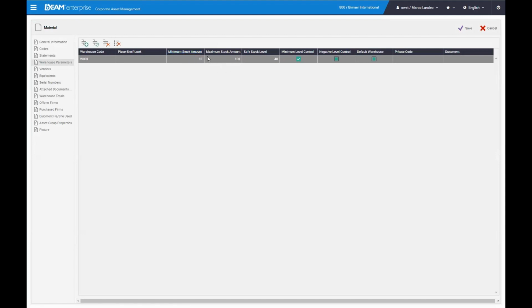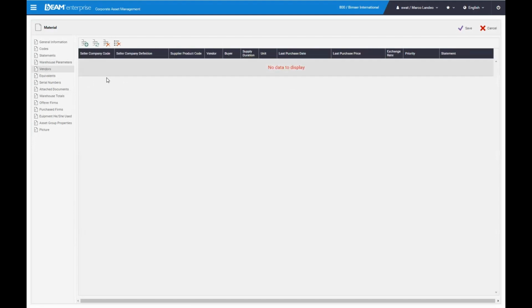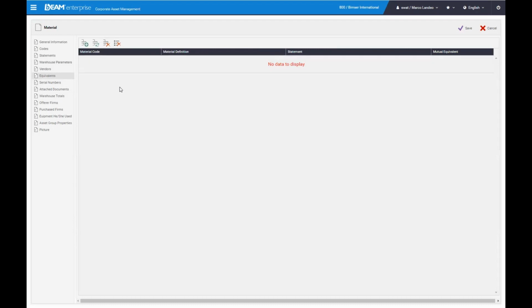We also have our warehouse parameters, so you can keep track of your minimum stock amounts, your maximum stock amounts, and a safe stock level. So if it does surpass a certain threshold that you can set, you can automate an email, so you automatically receive an email in case the numbers do not look right. You can also store vendors and any equivalents, so substitutions for these material pieces from a different vendor if so need be.